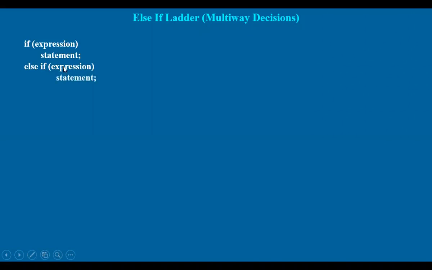This condition is tested, and if this is true, this statement is executed, and if this is also false, it comes here, and another condition is tested here, and some other statement is executed. If this is false, it comes here and tests another condition. Like this, the flow continues and forms a ladder-like else if. We get an else if ladder like this. This is basically used in multi-way decision making.